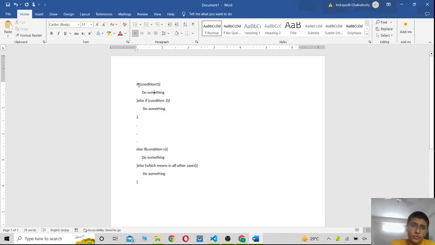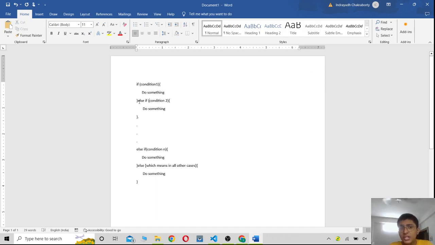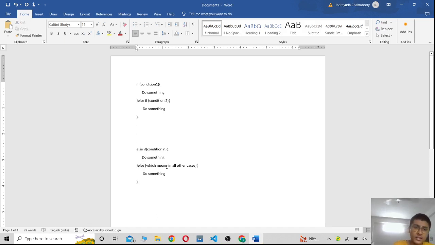As you can see, we start with the keyword if, then in the parentheses we write our condition, and if that condition is fulfilled, we write a set of code and that is going to be executed. If we have a second condition, we write that using the else if keyword, then we do something else, and this process continues as many conditions as you want to have. We go to condition number n, similarly do something, and ultimately after all these conditions are over we use the last keyword, which is called else, which means in all other cases we want to do something.